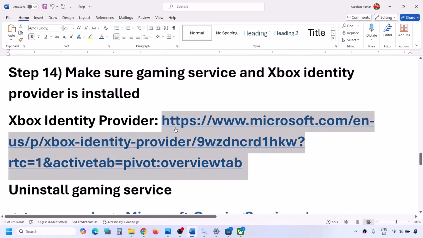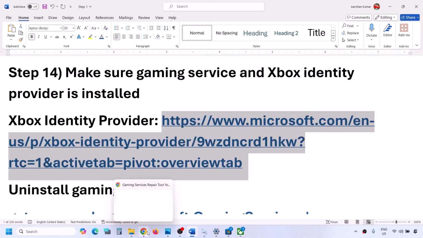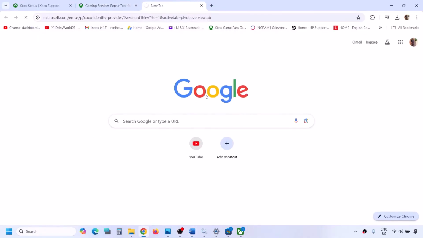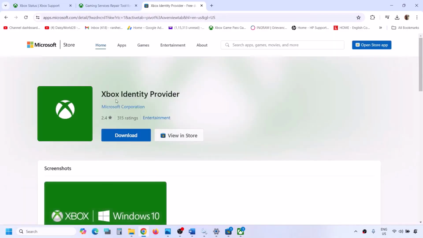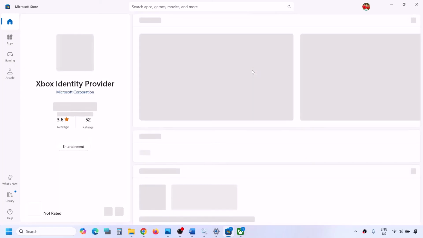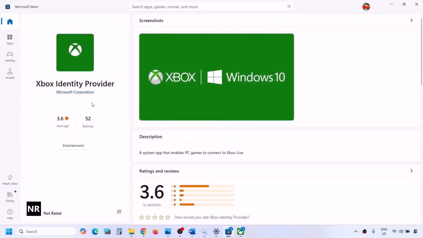In that case, make sure Gaming Services and Xbox Identity Provider are installed. So copy this link. The link is provided in the video description. Open this link in a browser. It will take you to the Microsoft website once again. And over here, you will see Xbox Identity Provider. Click on download. Click on open Microsoft Store. And then if not installed, you will see an install button over here or a get button. In my case, this is already installed, so there is no button to install. But if you see a get button or install button, install it.